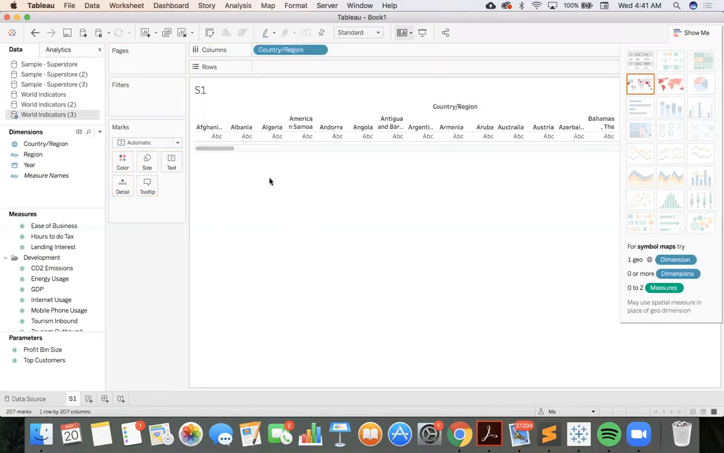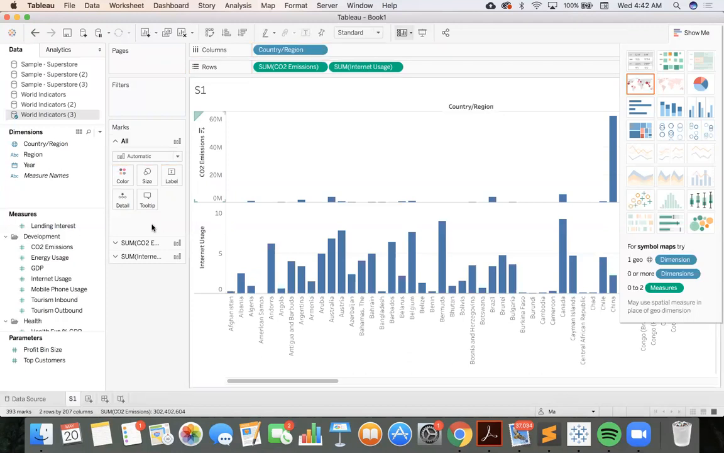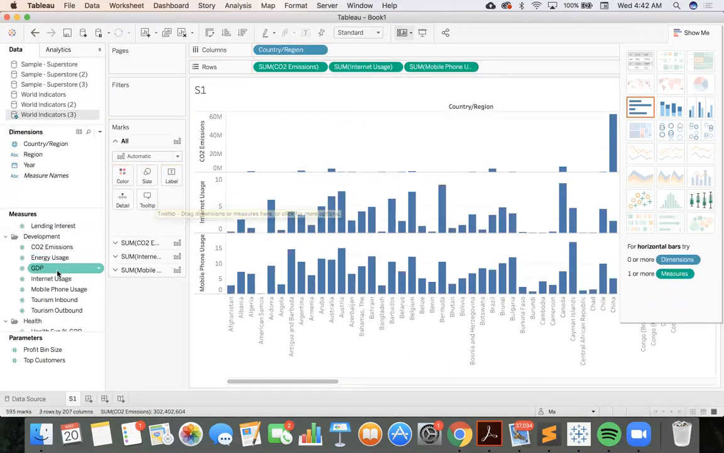And then in rows, I will have CO2 emissions, as well as internet usage and mobile phone usage and the population total, which you can find under.